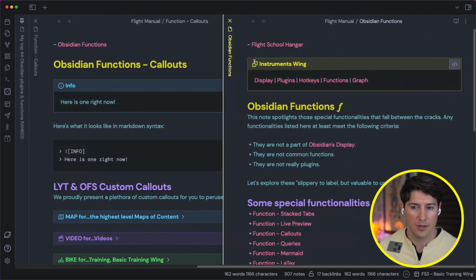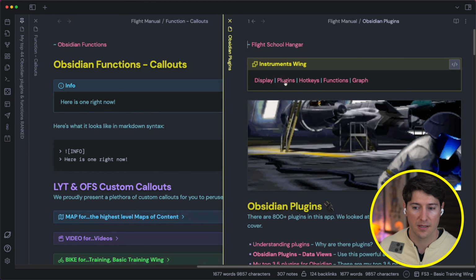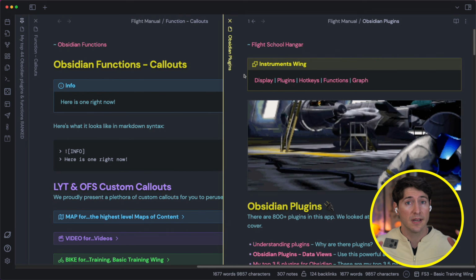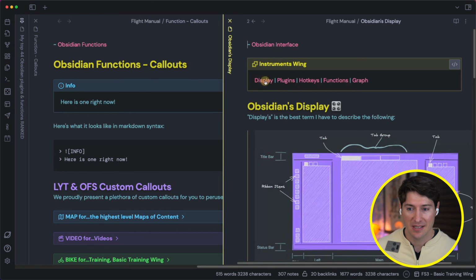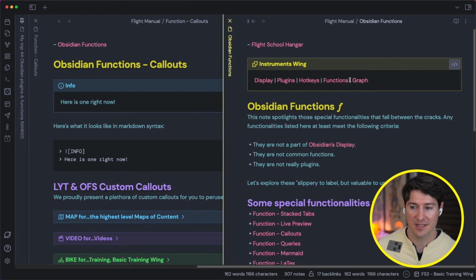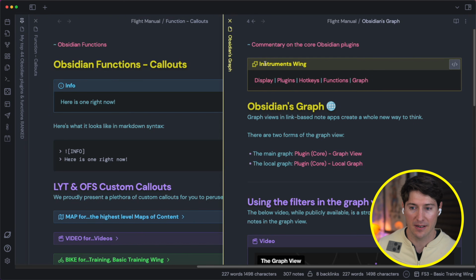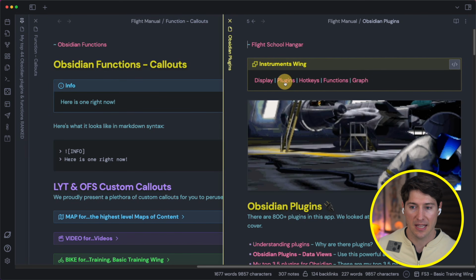So Obsidian functions, you can see immediately is part of the instruments wing. Now, if I were to go to plugins, this stays. So I'm using a callout to be what? To be my visual, consistent wayfinding apparatus, my wayfinding sign, right? So display, functions, graph, it's all here, instruments wing. I just think that's phenomenal.